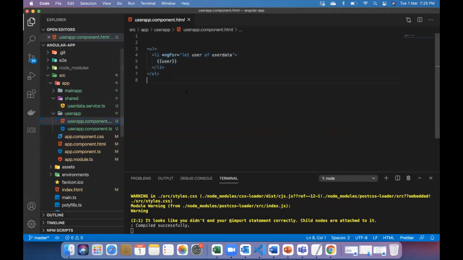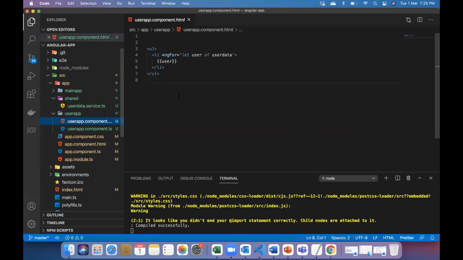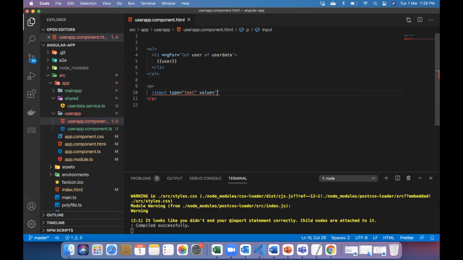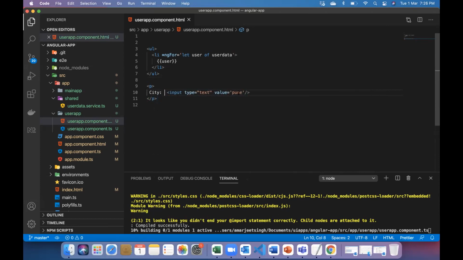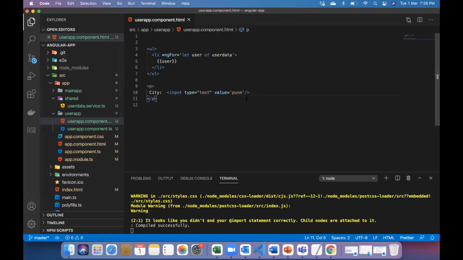Let me go back to the TS and here in my HTML, let me create a new text box: input type equal to text, value equal to city, sorry, value equal to Pune. Now if I just say city here like this, it is giving the hard-coded value Pune. Can you see this now? But it is not good. I want to take this data dynamically from my TS.